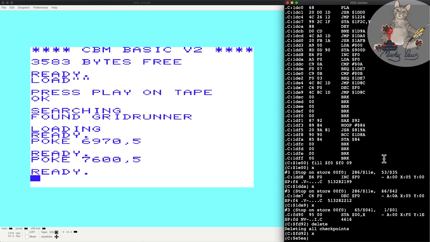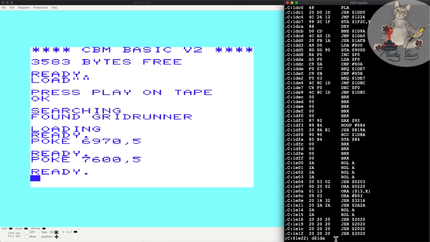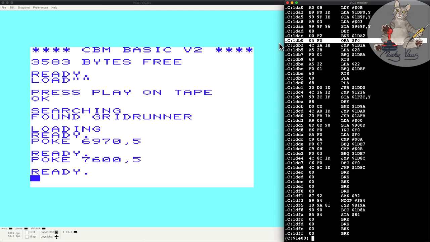Disassemble 1DC0. Sorry, 1DA0. And we've changed 1DB0 to ora $F0, or the memory address. And the next one is at 1B3A, disassemble $1B20. So 1B3A is now set to ora.